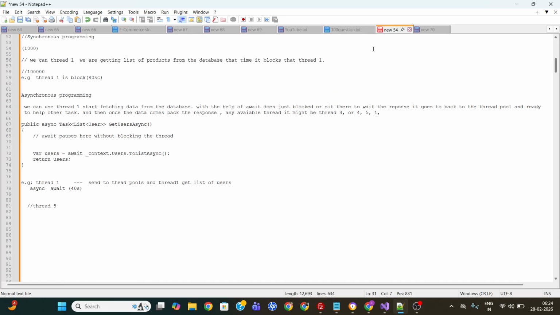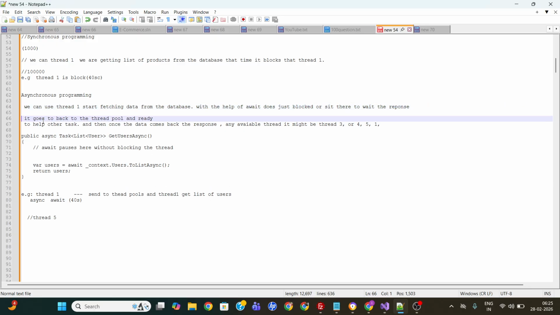For example, same example. If we use thread 1 and start fetching data from the database with the help of await, it does not block the thread and sit here waiting for the response. That thread goes back to the thread pool and is ready to help other tasks. So await helps fetch the data from the database and waits for the response. During that time, thread 1 is not blocked, it goes back to the thread pool and is ready to help other tasks.